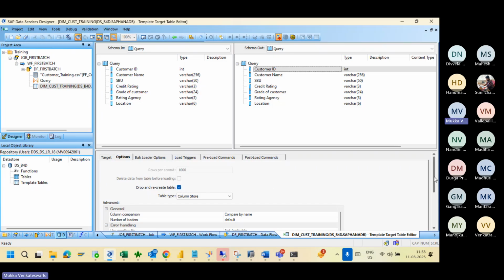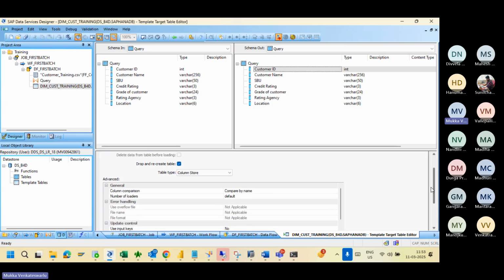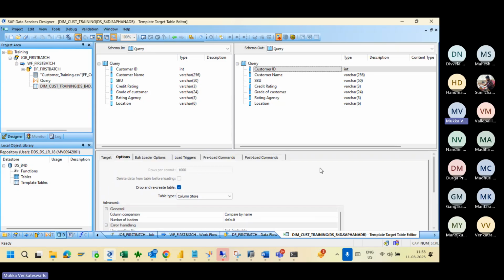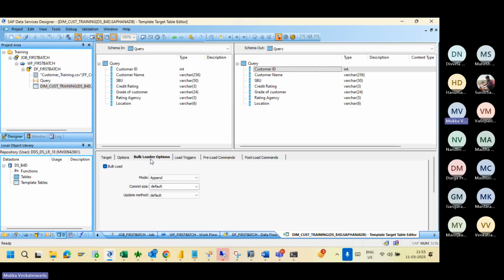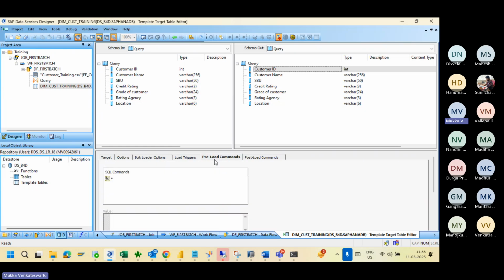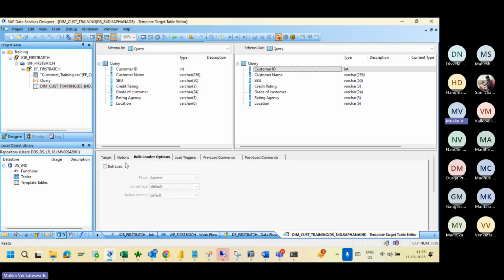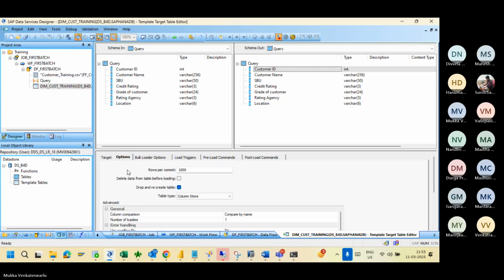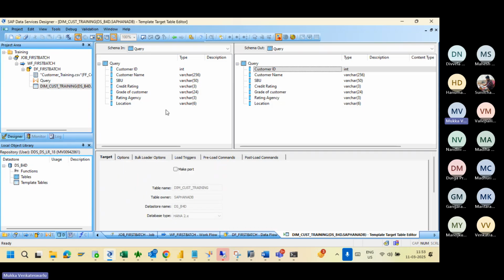Okay, then all the options below, I will come to these options later. Just check only this drop and recreate option, and for bulk load options, just for the time being uncheck this, not required. Then load triggers, these are not required, the designer will take care of them automatically. Just uncheck this, and the option is drop and recreate table, then target. That's it.